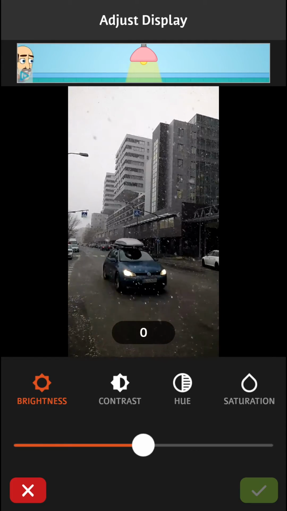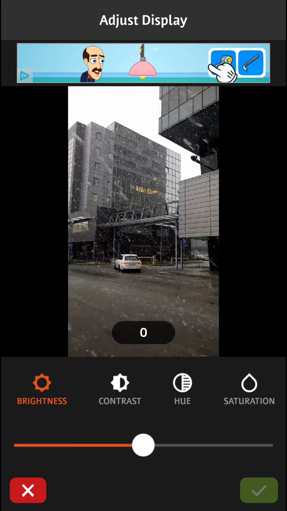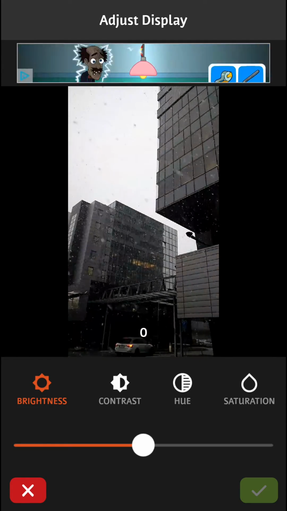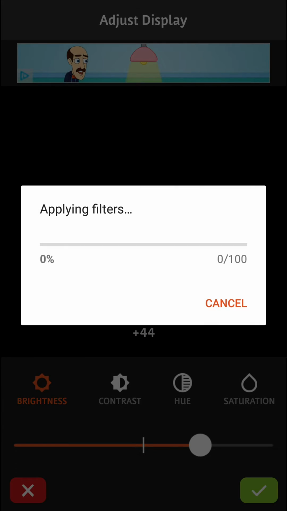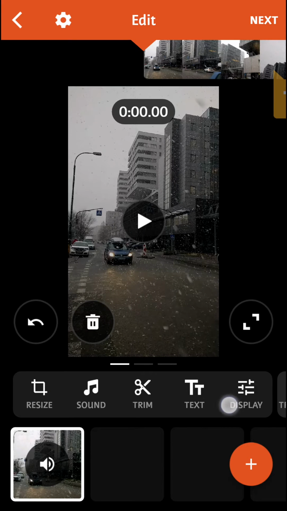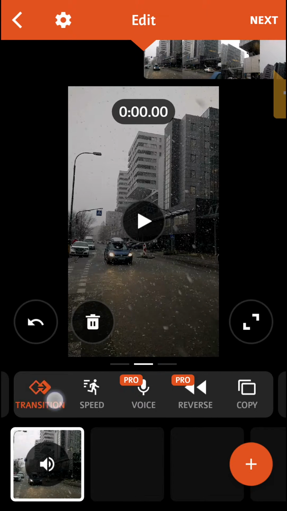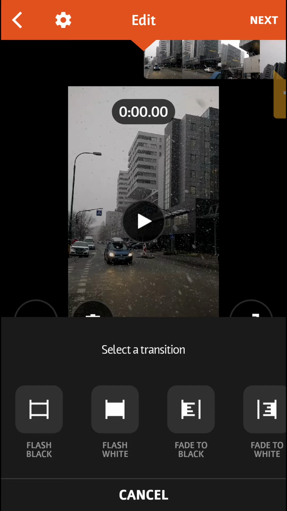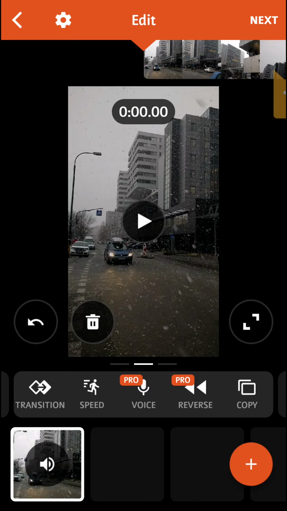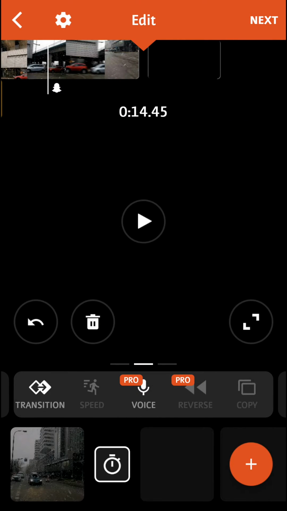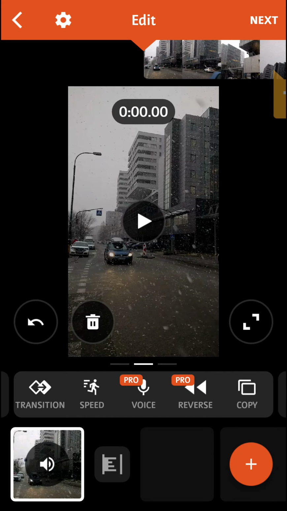In display, you can change the brightness, contrast, hue and saturation. And it's really simple if you would like to make your video brighter. Okay, applying filters. Let's cancel it for now. Next, you have transitions. Select a transition: black flash, black white, flash white, fade to black, fade to white, drama. Really also up to you, whichever you would like to choose. This is really great if you want to use them between clips.